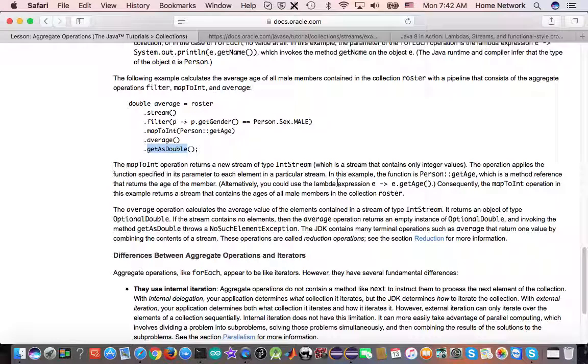So the mapToInt operation returns a new stream of type IntStream. Okay, it's no longer an object stream, it's an IntStream, which is a stream that contains only integer values. The operation pipes the function specified in the parameter to each element in a particular stream. In this example, the function is Person::getAge. It translates your object Person into an integer, which is a method reference that returns the age of the member. Alternatively, you could use a lambda expression. Consequently, the mapToInt operation in this example returns a stream that contains the age of all male members in the collection roster. So it's a function because it translates one object into another thing.